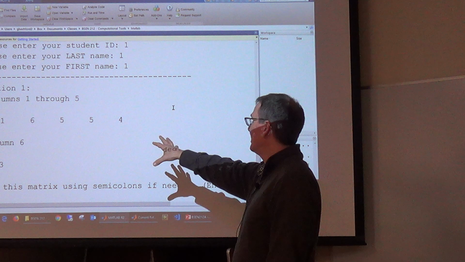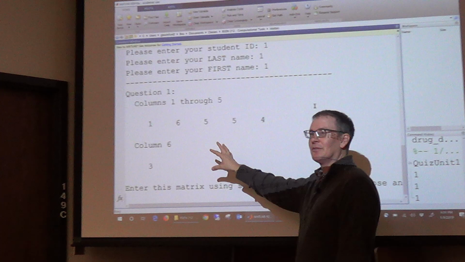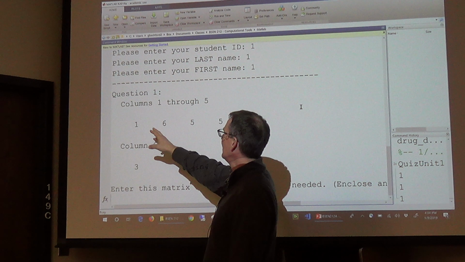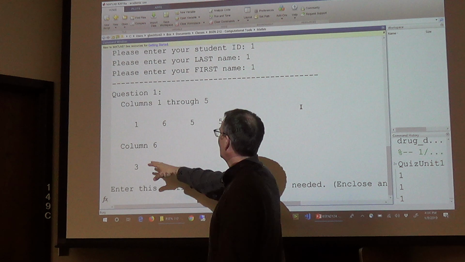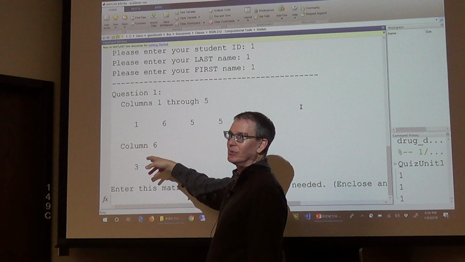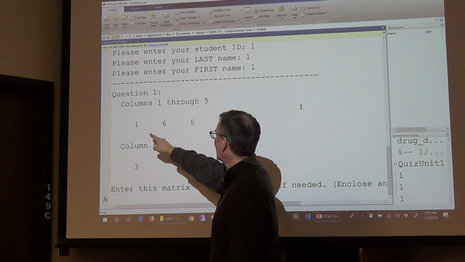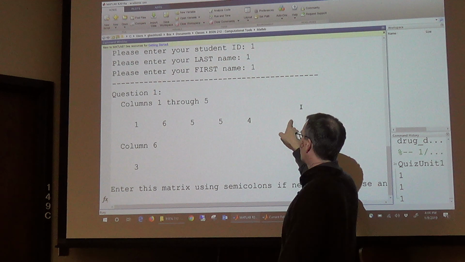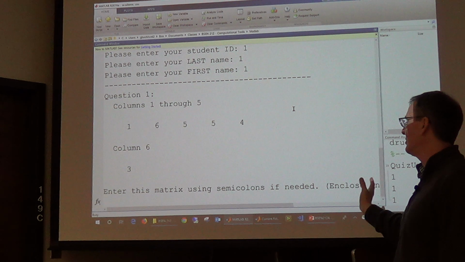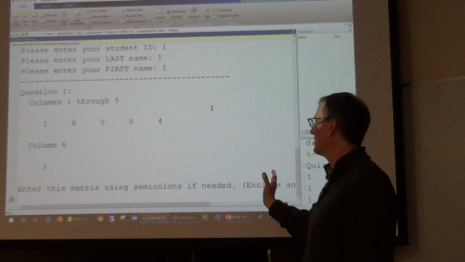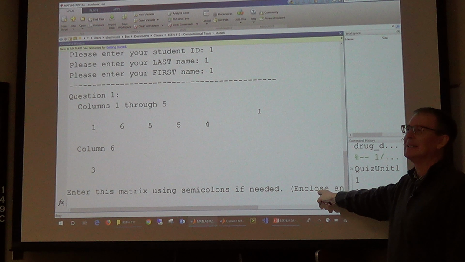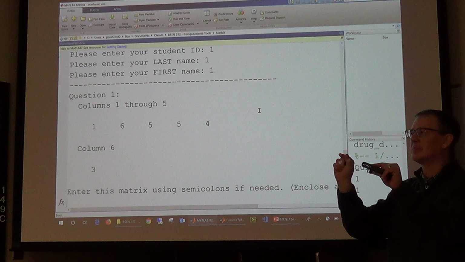This one, know that because the font's so big, it's running around. So this is giving you what, 1, 2, 3, 4, 5, 6 numbers. It's telling you that there's different columns, right? And so you could think of it as 1, 6, 5, 5, 4, 3, and that's it. And then the question is, enter this matrix using semicolons if needed. And then this part, which you can't see, says enclose in square brackets.